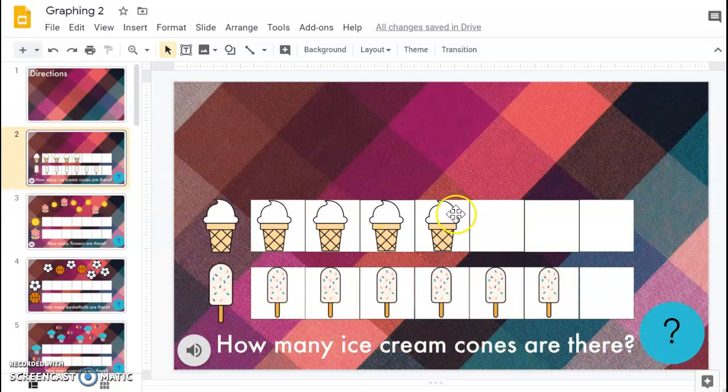So I'm going to come up to my ice cream cones and I'm going to count how many I graphed. So how many are in my picture graph? 1, 2, 3, 4. I see 4 ice cream cones in my picture graph. Now remember, your icon down here, your label, you do not count that. I only count the ones that I graphed. So I see 4 of them.